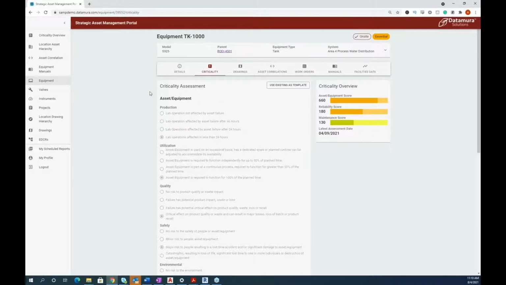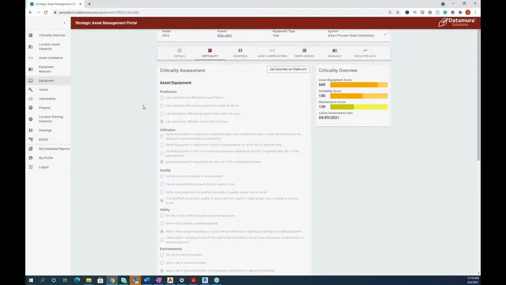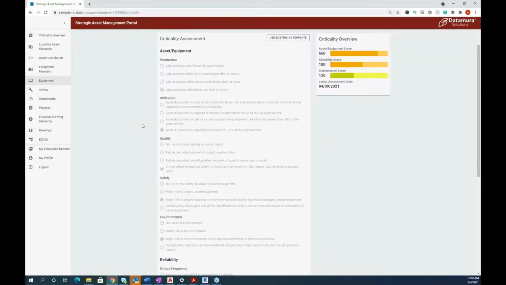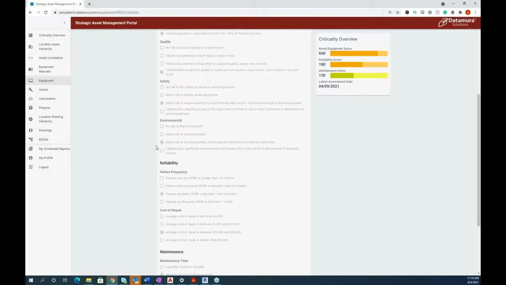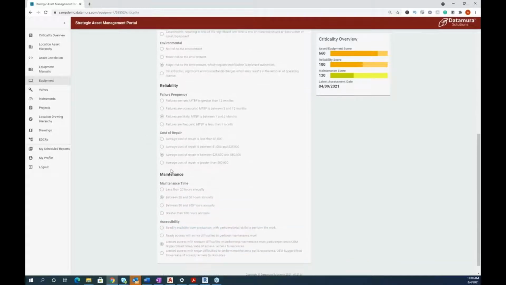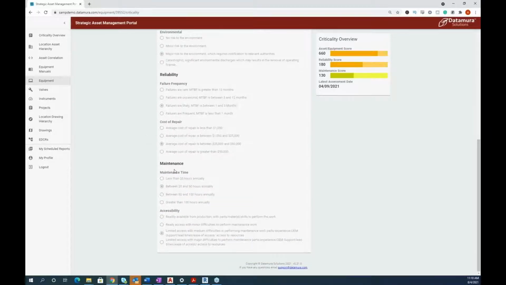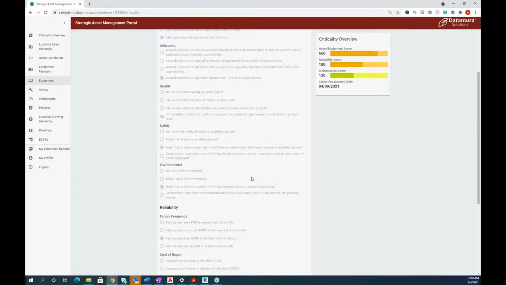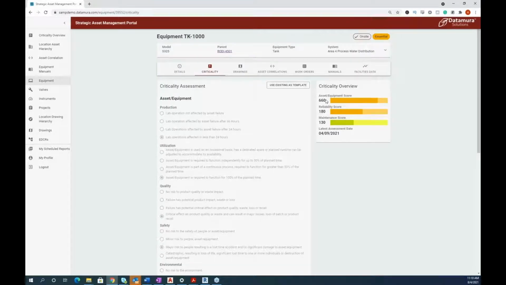So as I scroll down, you can see that we have personalized questions for the overall asset and then more specific questions for reliability and maintenance. The way this works is that in the back end, all of these questions and answers are in a weighted scale and automatically calculated to give us the correct score for each of the 3 categories that we just went through on the left-hand side.